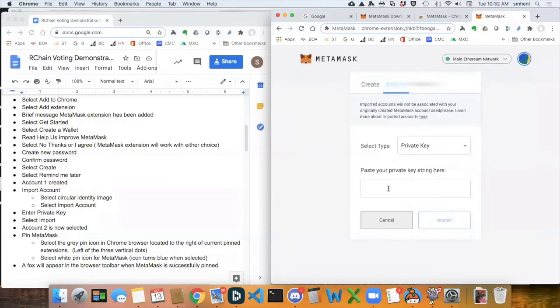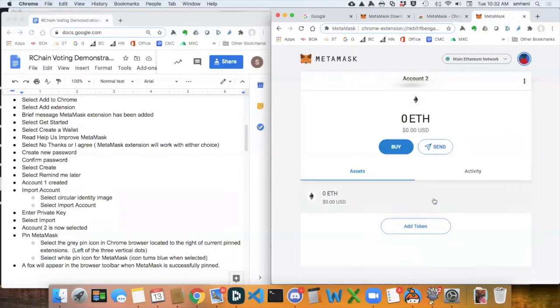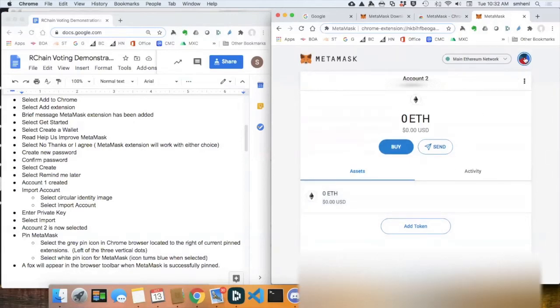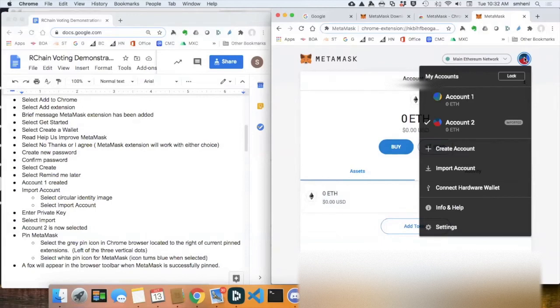Okay, and if you have a rev address, you should have the associated private key with that. My private key is in my clipboard, so I'm going to paste that into the box and select Import. Now I've created Account 2, and this is the account that we'll be using for voting. If you go back up to the identity circle, you can see the two accounts, Account 1 and 2, with Account 2 being the account selected.